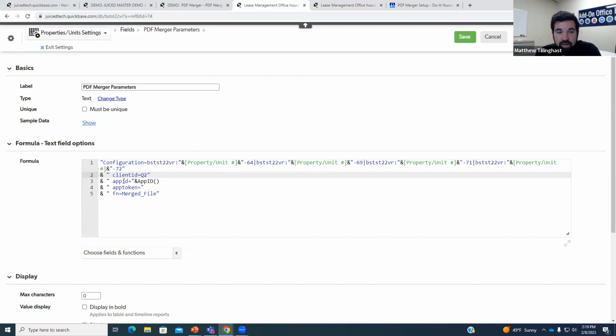Then you're going to identify the app ID. I always use ampersand app ID and then open and close parenthesis. That will just change with you. So if you copied your app, the app ID wouldn't have to be changed by hand. That's always recommended behavior. So if you can do that, that's best case there.